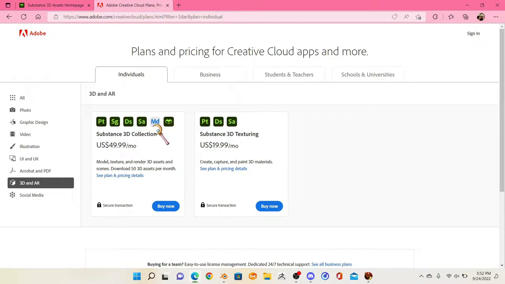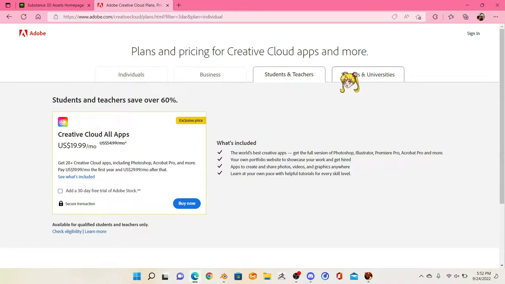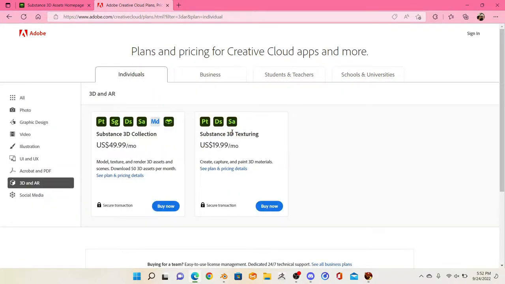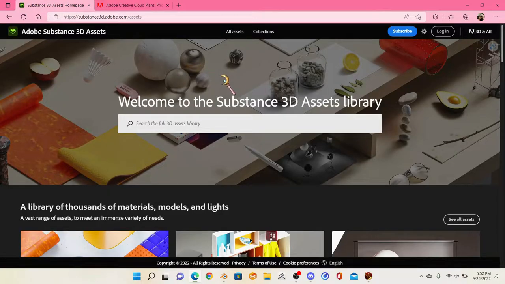I do the Substance 3D texturing, which I pay $20 a month. I used to have the student and teacher plan, but I'm not in college anymore. But I highly suggest if you are a student, you should use that. You'll have access to everything like Adobe Illustrator, Substance Painter, Photoshop, all of those things.